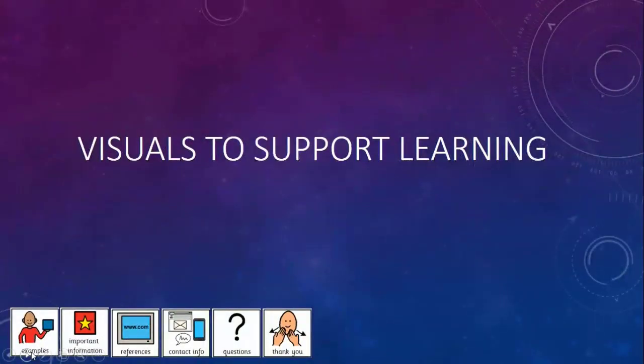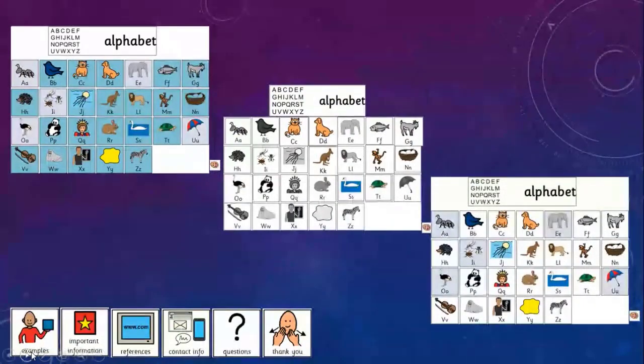And then some visuals to support learning. So we've got a wee example here of an alphabet board that we've made up and how it can be used to differentiate as well.